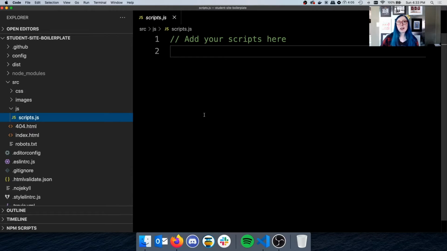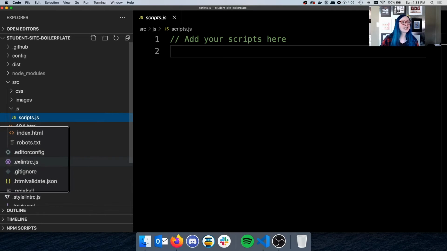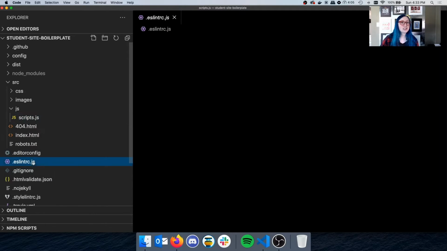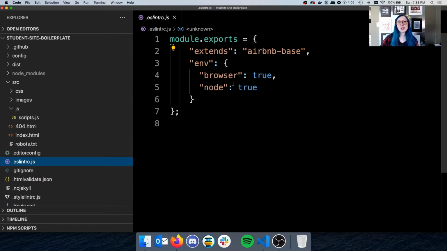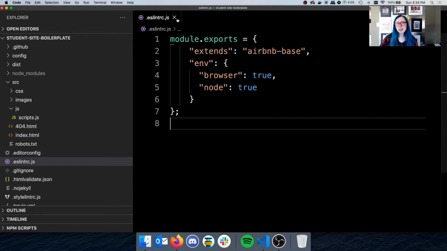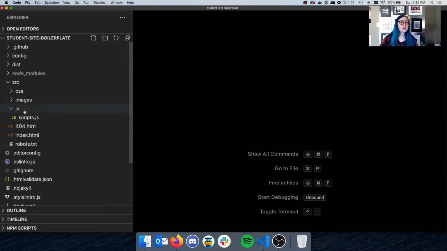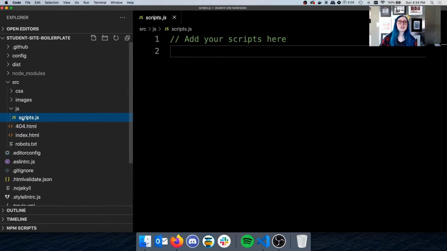You might see some other interesting files in here, like this eslintrc.js. This is actually a settings file that helps us lint our JS and make sure it's up to coding standards. So here we're going to follow the Airbnb coding standards, make sure everything looks really great, and there's just a couple other settings in there. For this class, you never have to change this file. The only file you're ever going to work with is scripts.js.